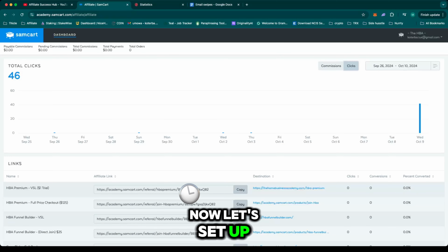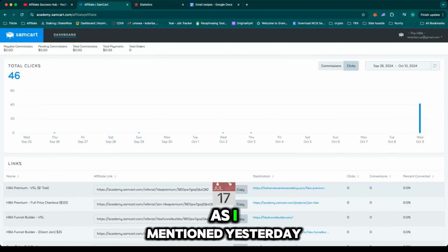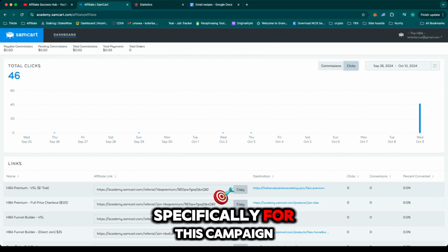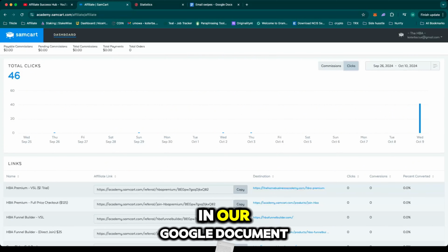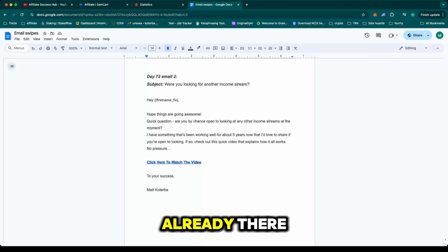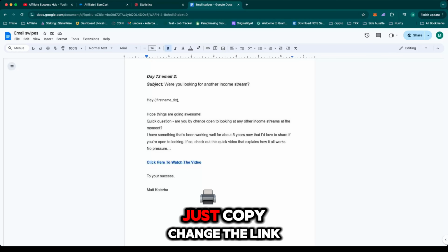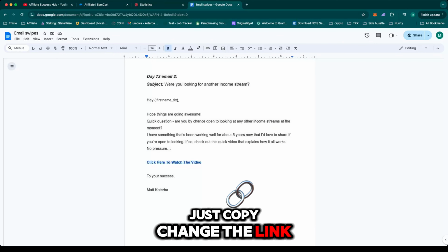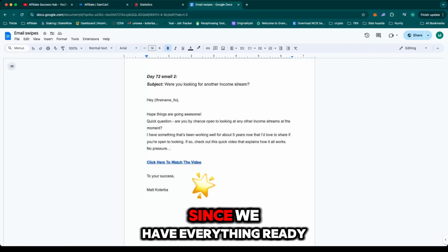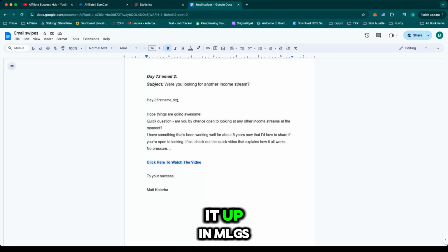Now, let's set up today's email for HBA. As I mentioned yesterday, I've created a few email swipes specifically for this campaign, which you can find in our Google document. Let's have a look. As you can see, it's already there. So for you, you can just copy, change the link, change the name, or you can use mine and just send an email. Since we have everything ready, we can now set it up in MLGS.